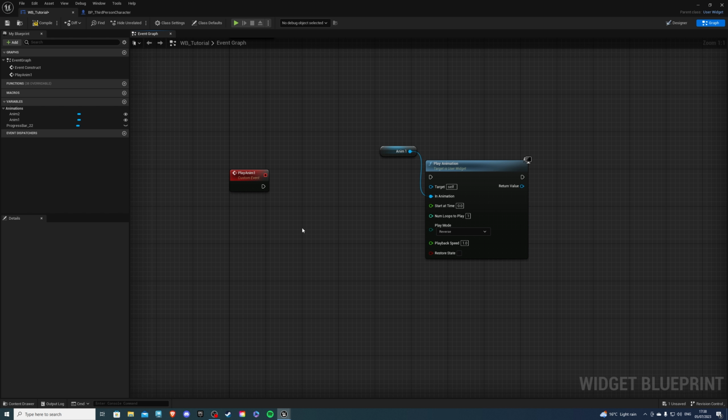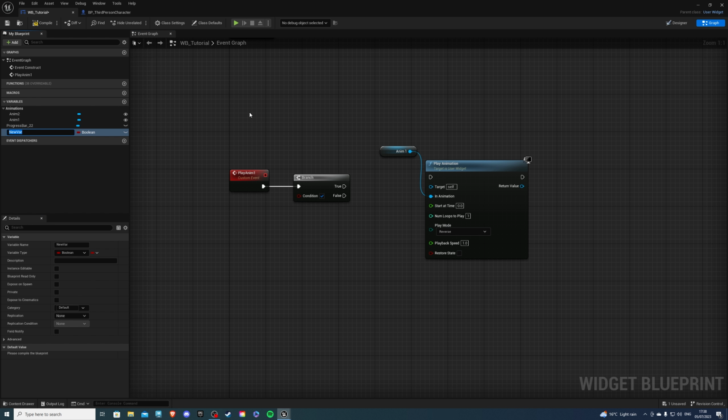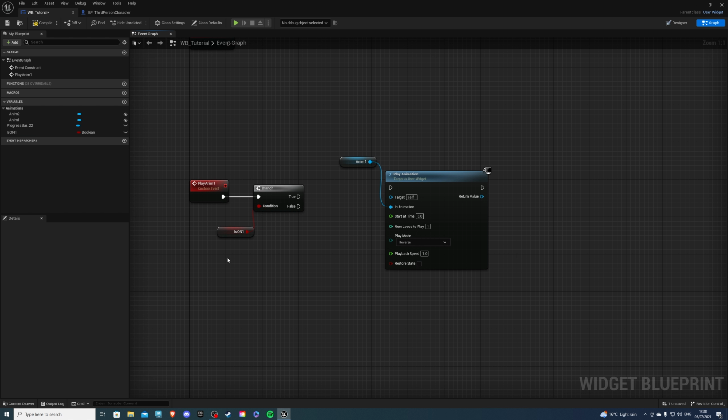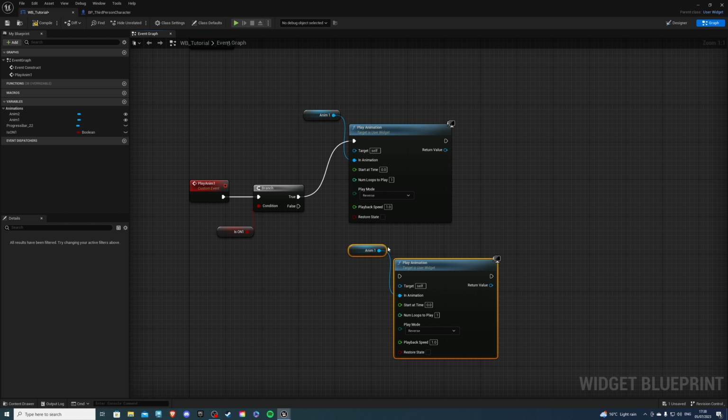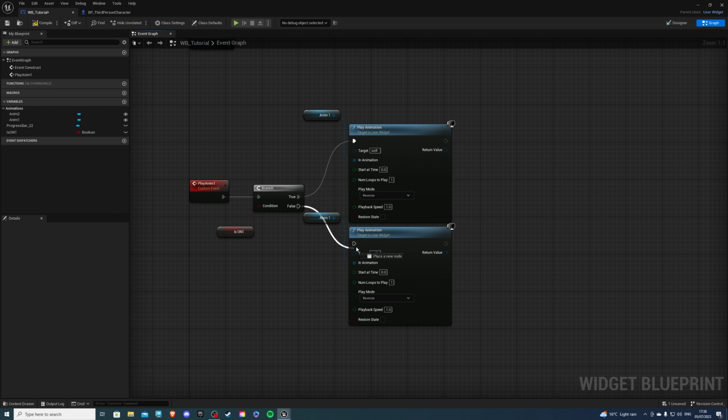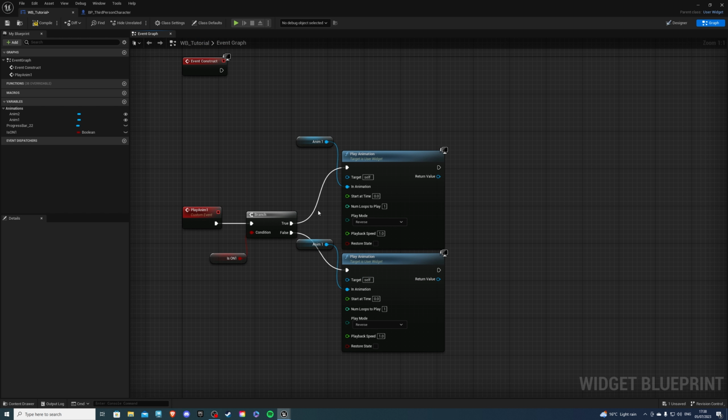Over here, let's do a branch. And for this, I'm going to need a condition. So let's create a variable called is on. Doesn't really matter what this says. So it's going to check for it. So if this is true, we will do something. And if it is false, we will also do something else. So like so. If this is true, we want to reverse it. If this is false, we want to play forward.